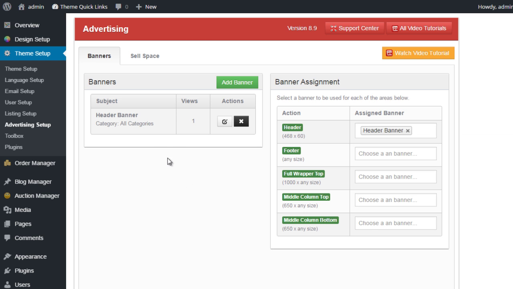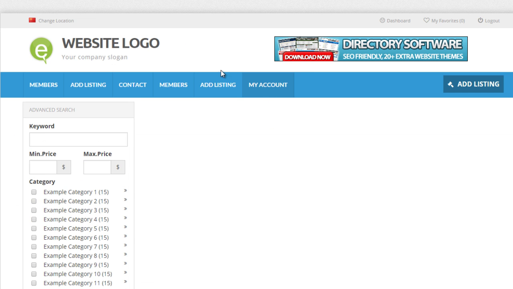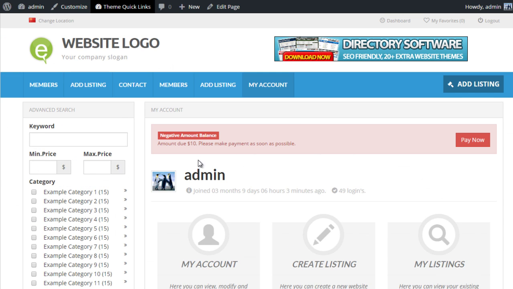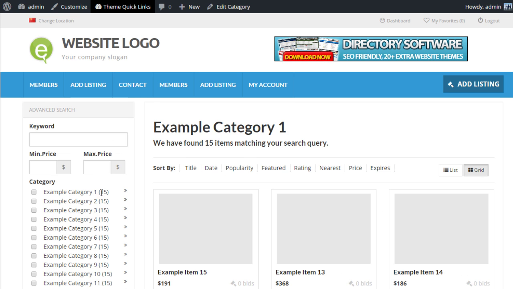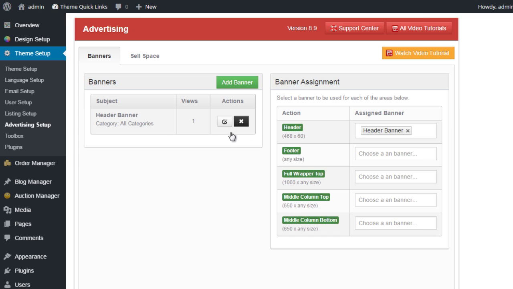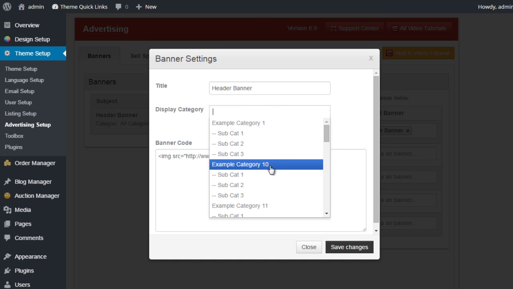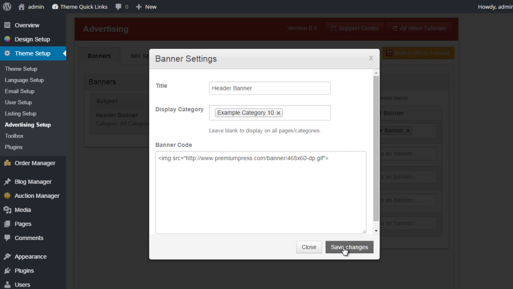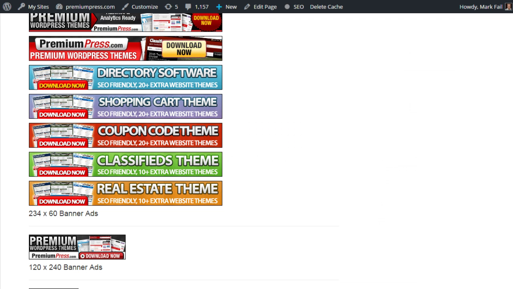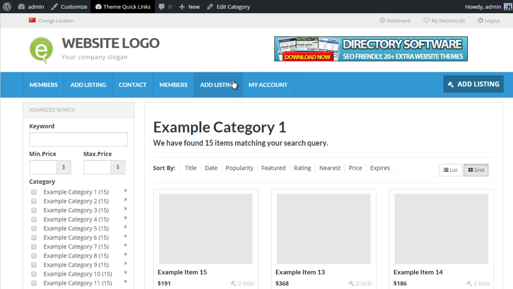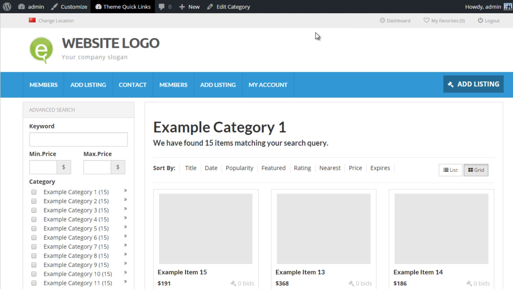We now have the option to view how many views it gets, and let's go ahead and see how it works with a specific category. At the moment it's set to all categories because I haven't specified a category. So let me go to the website and look for a category. As you can see, I can search for example category 1. If I adjust this by clicking Edit and set it to only visible in example category 10, I click Save Changes. And if I refresh my website, as you can see now the banner has disappeared.